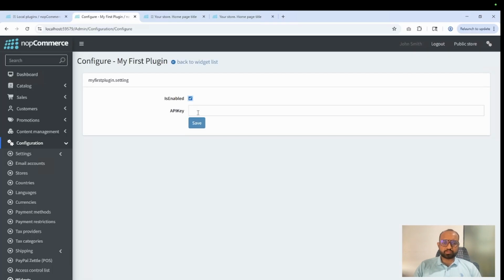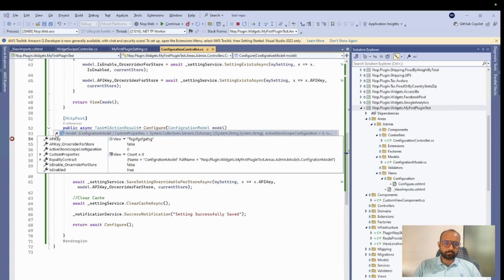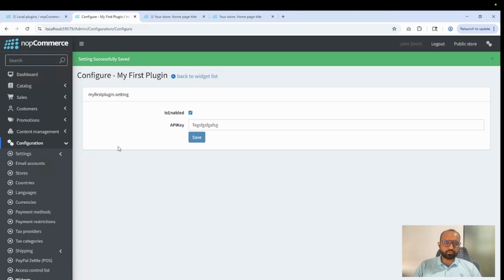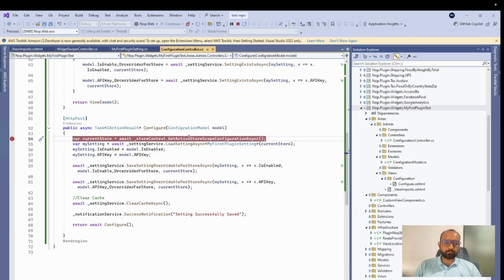Now we can set enable and here we can put any key, and just set it. So it will be called over here. We can see this one as a test API key and the enable disable is true. Okay. Now we continue. The message is setting is saved successfully. If I now refresh this page, the settings will be showing.